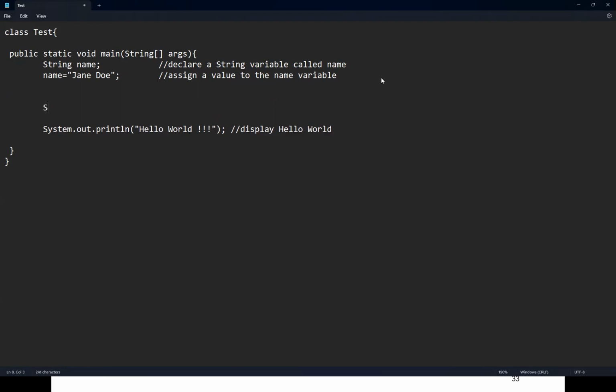Let's say string address equals Colombo. Right now, you can assign and initialize. We call this declaring and initializing.